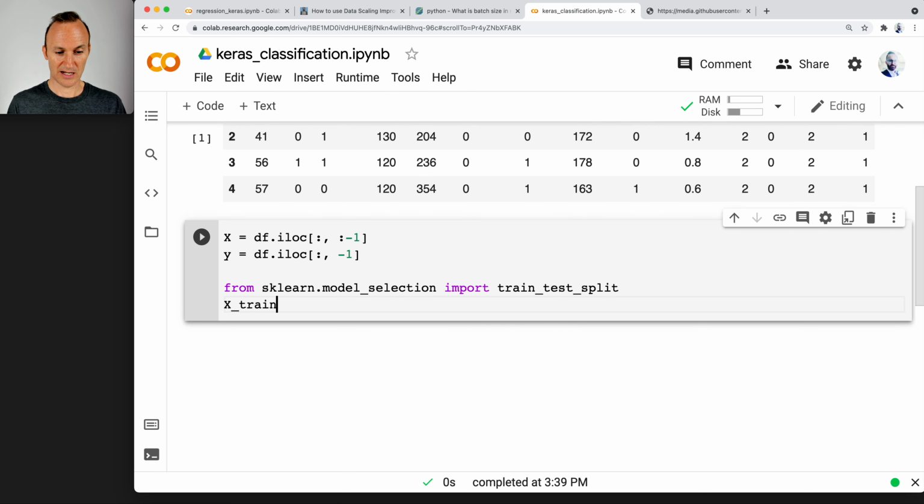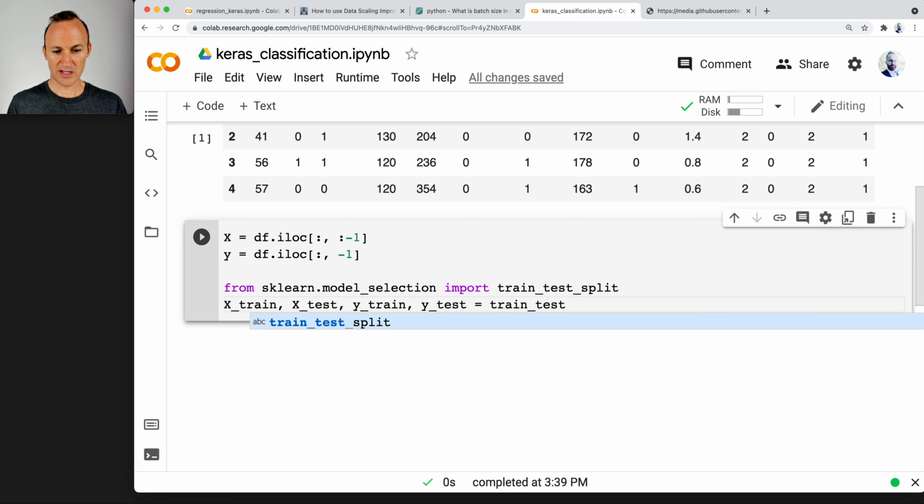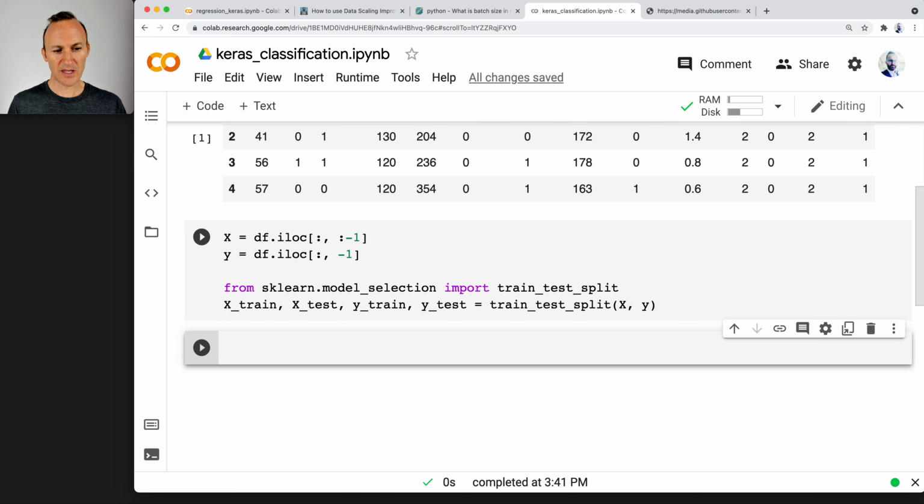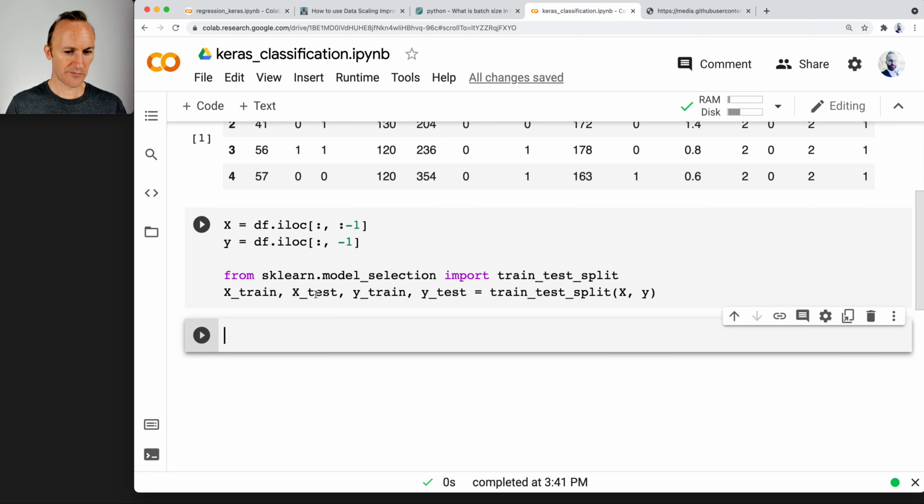So X_train, X_test, y_train, y_test, a tuple, equals train_test_split. If you're like, what's a tuple? It's whenever you have more than one value, but it's not a list. Let's go ahead and try to run that. The difference between a tuple and a list, they're very similar, is that tuples are not changeable. That's the main difference. But it's just a sequence of four numbers that you can access via index.